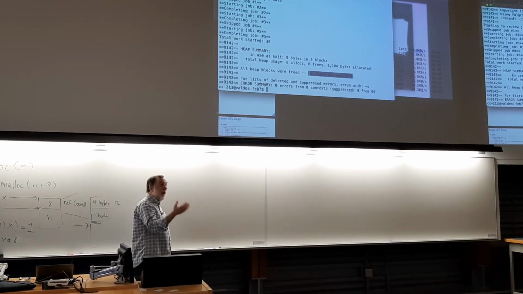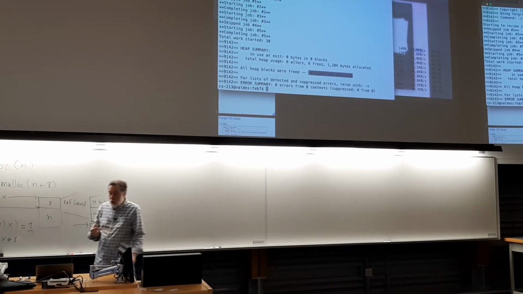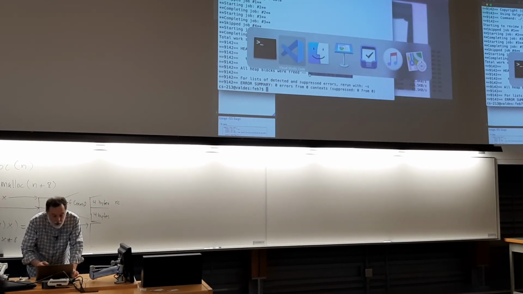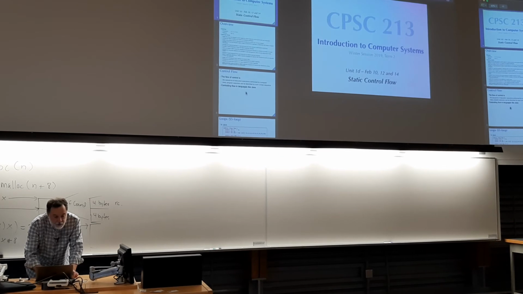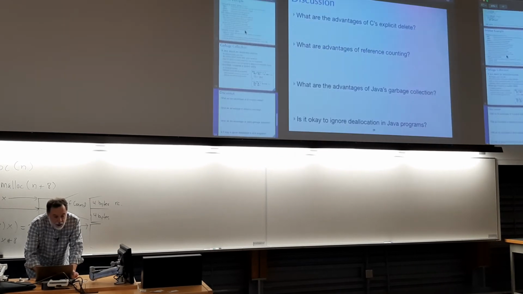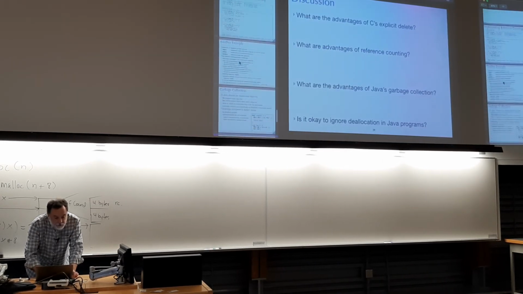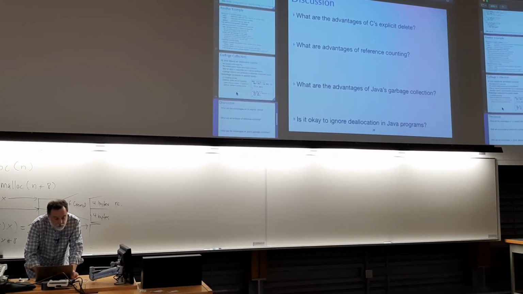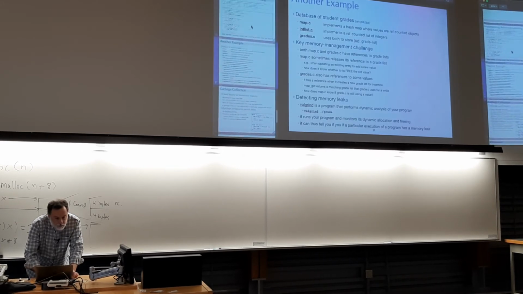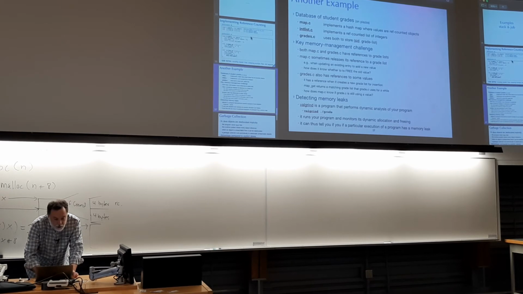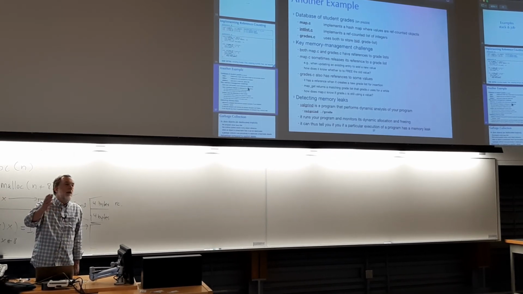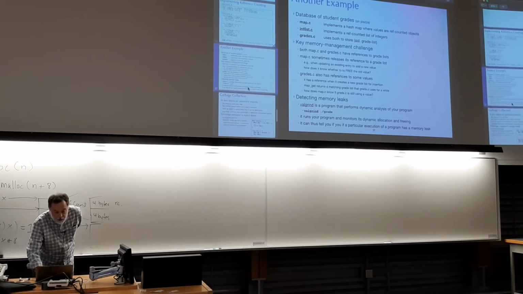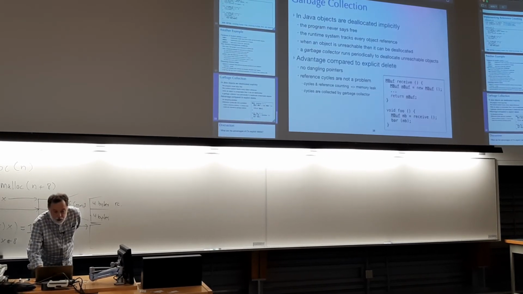Okay, so to summarize what we do with dynamic allocation in C. There's another example, by the way, we'll post that you can use to get some more practice if you want it.